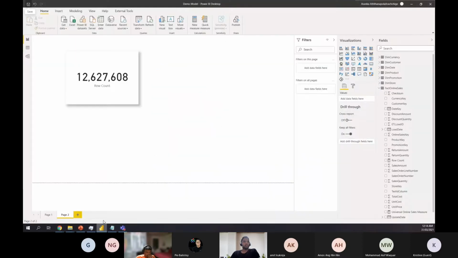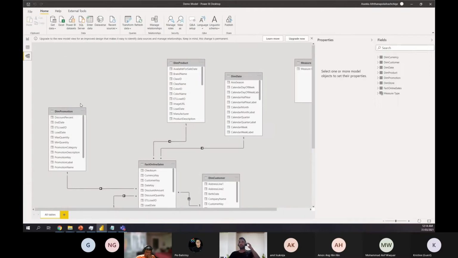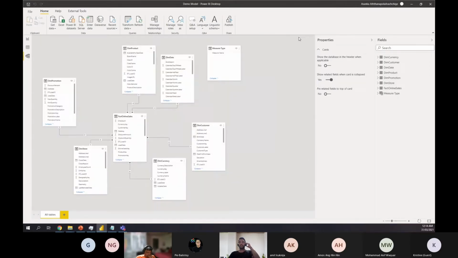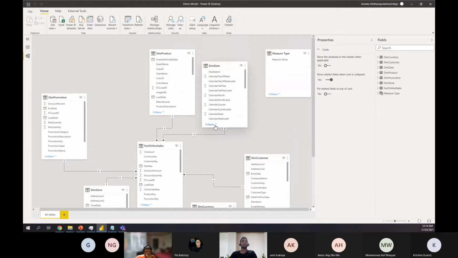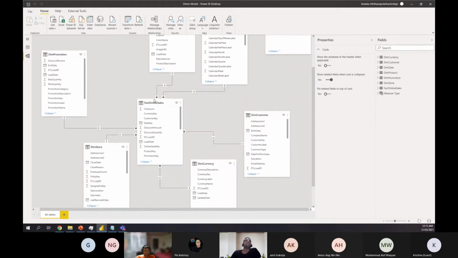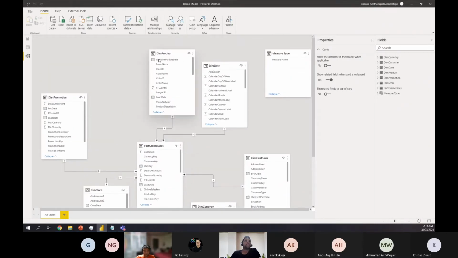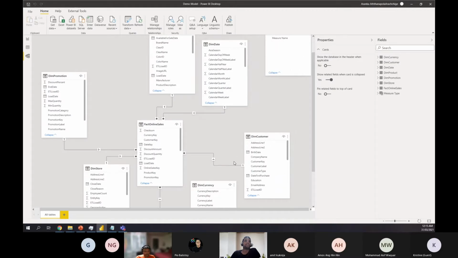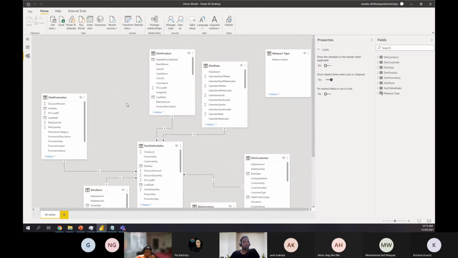So let's quickly go to the model that I have created. This is the model that I wanted to show. I hope I can still share. I'm still sharing my screen. For FactOnlineSales, I have created a simple star schema. I have FactOnlineSales connected to multiple dimensions: DimProduct, DimDate, DimCustomer, DimCurrency. It's a typical model we create when it comes to Power BI.